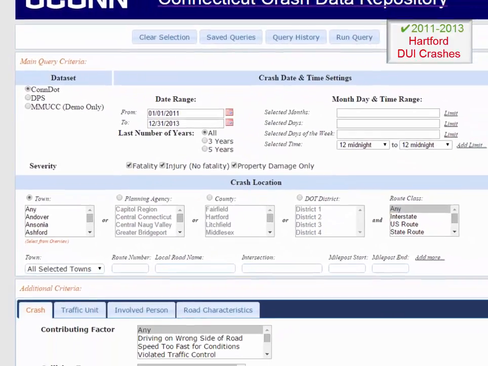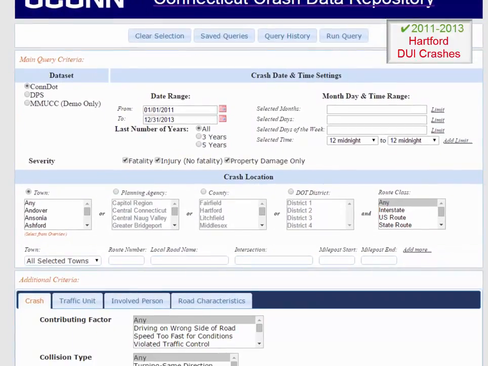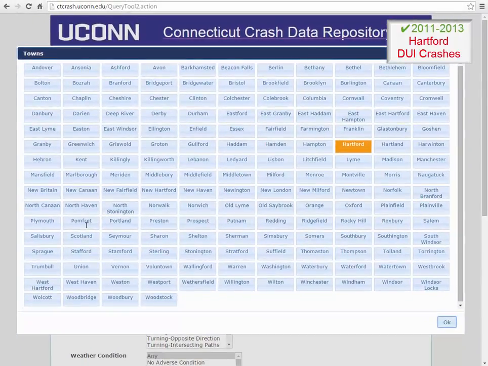Once you have entered your date range, it's time to choose crash location. The repository allows you to search for crashes by town, planning agency, county, DOT district, or route class. I would like to search for crashes in Hartford, so I will click Town and then click through the menu until I find the town I would like to search in. Alternately, you can click Select from Overview to see a list of all towns of Connecticut and make your selection here.